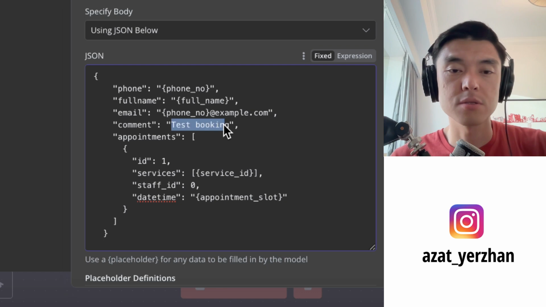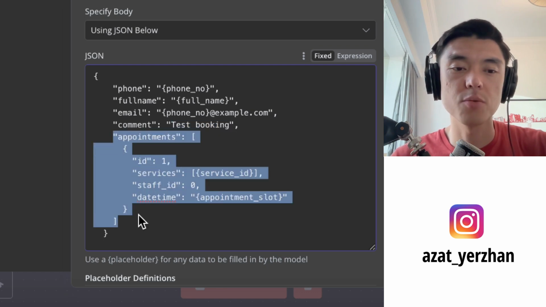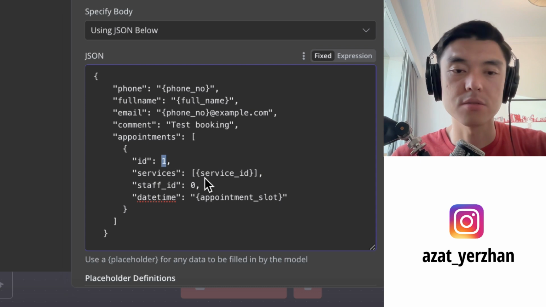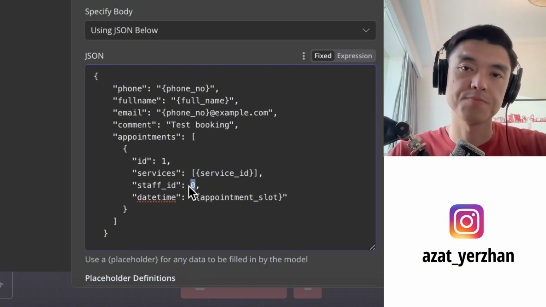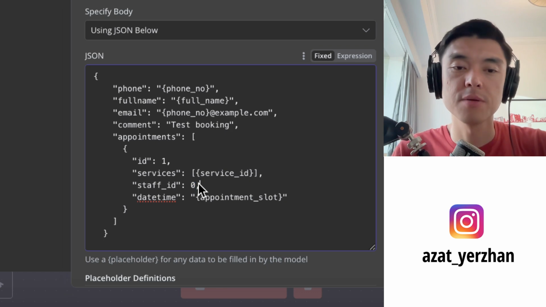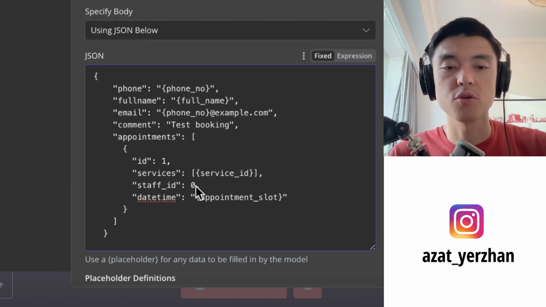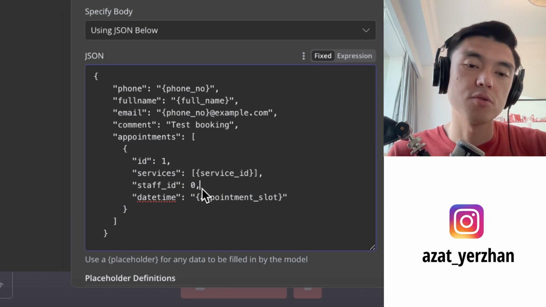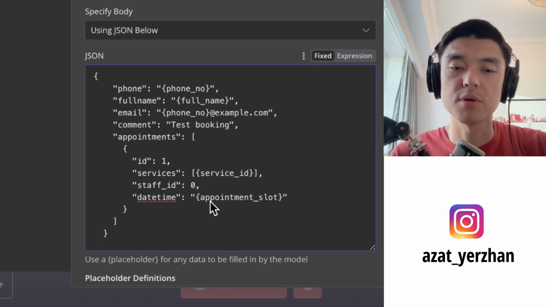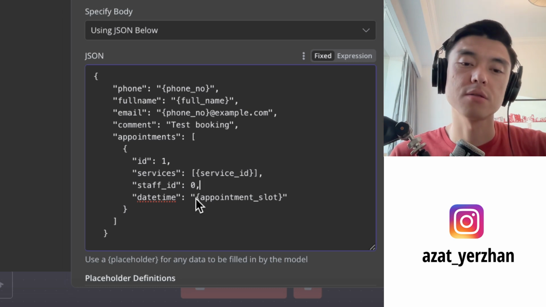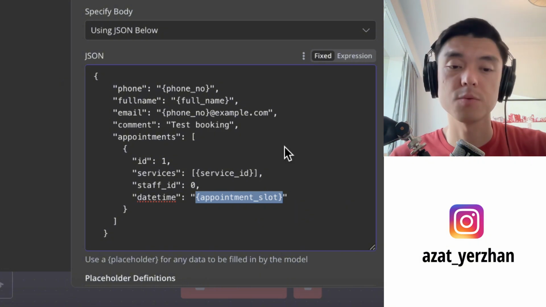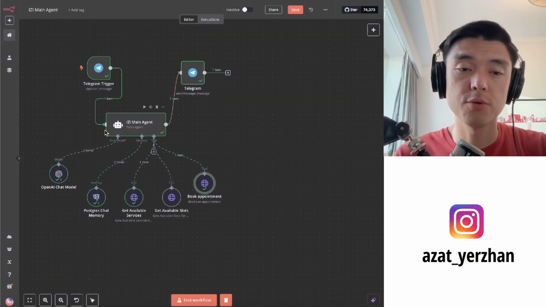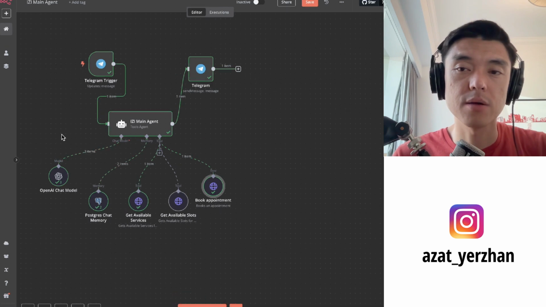And the next one is comment, and then the actual appointment. It has an ID, which is just a dummy standard one. Then services, you see the service ID. Staff ID is the master, the person who will be doing the service. If you put 0, as you can find in the Altagio documentation, it means to book with any master. And then the appointment slot, which is the slot he picked. Okay, that's it. So these are the important parameters that my agent uses.